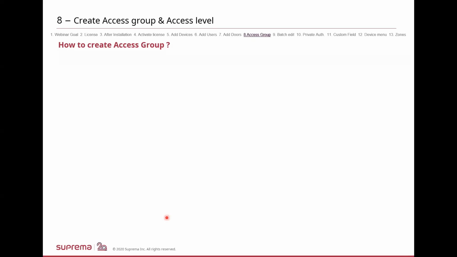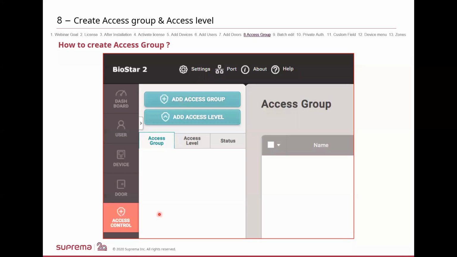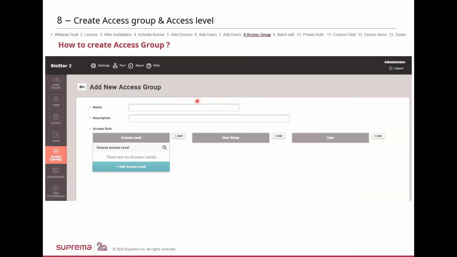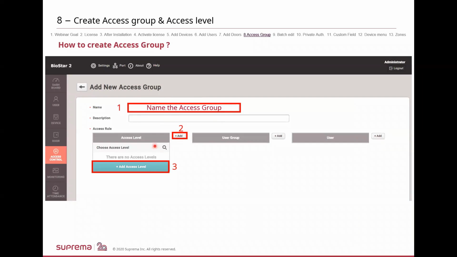Now, as a presentation, how to create the access group: you will go to the access control menu. You will click on access group, add access group. Of course, you can add the access level first, then add the access group. However, I'm going to show you here in the presentation how to create it quickly. After you click on add access group, you will have the add new access group window. You will put the name of the access group here. Then you will click add access level. Then this will appear. You will click add access level because you don't have any access level created before.